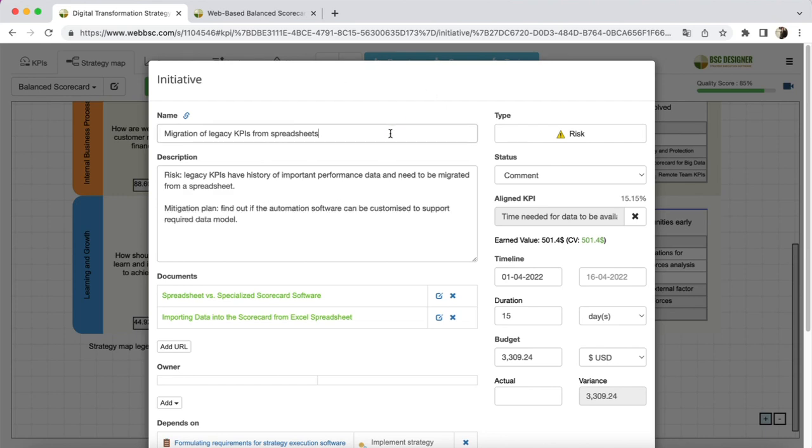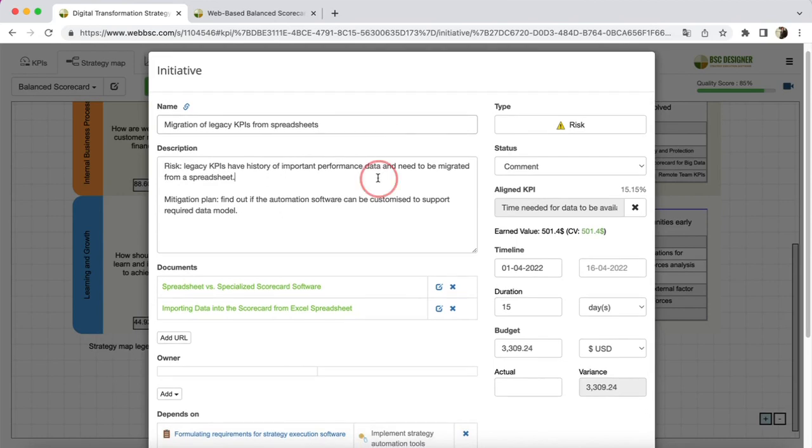In the name field is a short definition of the risk. In the description, I have a brief risk mitigation plan. In this example, the plan is to find an automation tool that permits adjusting the data model according to the data model used in the spreadsheets. This will make the data transfer easier.